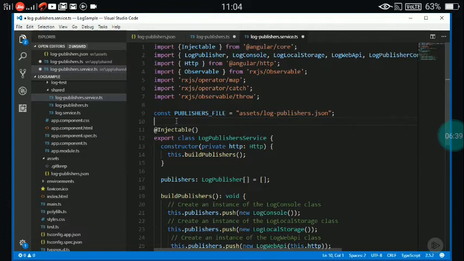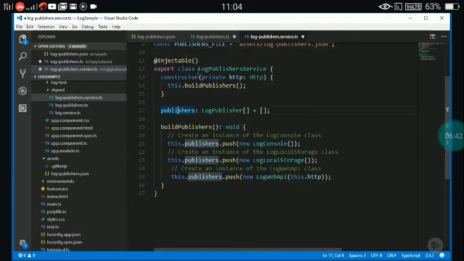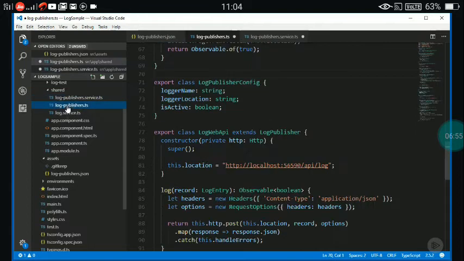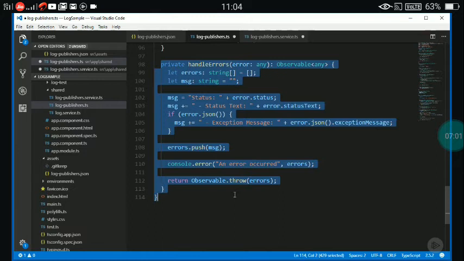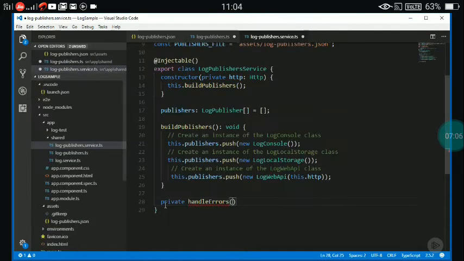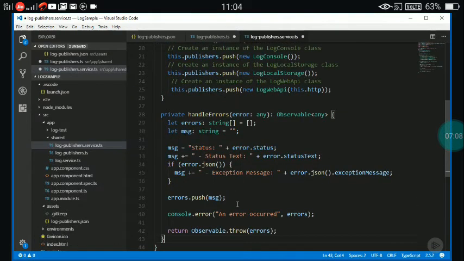Since we're going to be reading the file using HTTP, down here in our log publisher service, let's add on a handleErrors method. Now luckily we've already written this one time, so we can go ahead and grab this. If we go back over to log publishers, locate our web API, you'll see the handleErrors right here. Go ahead and copy that. Go back over here, and you can add that now in here, because it's the same type of code. At some point you may wish to create another service that handles your errors for you.